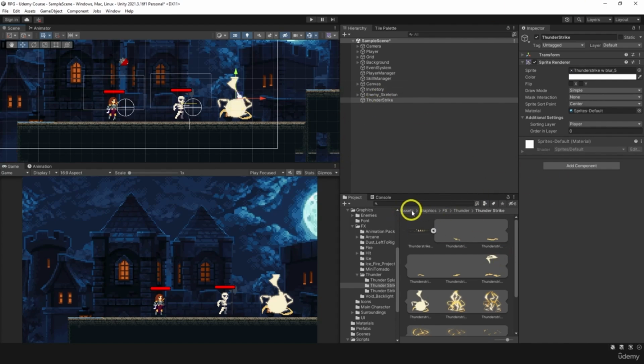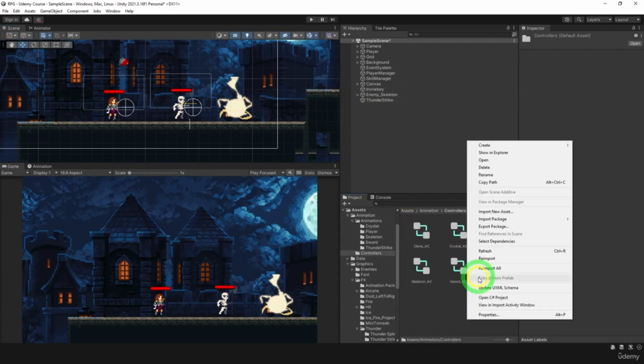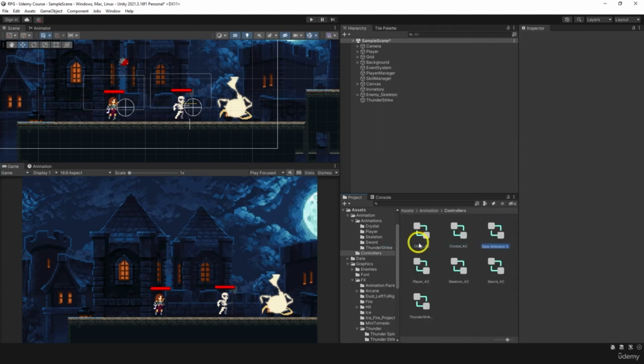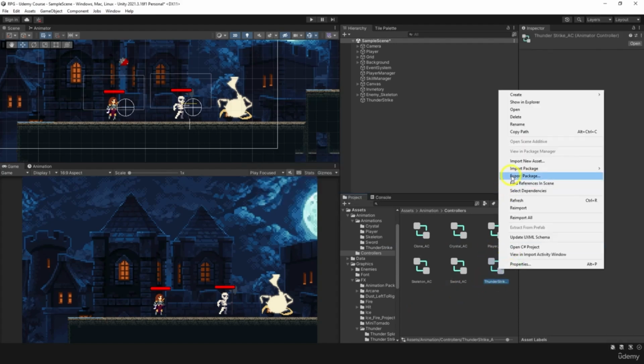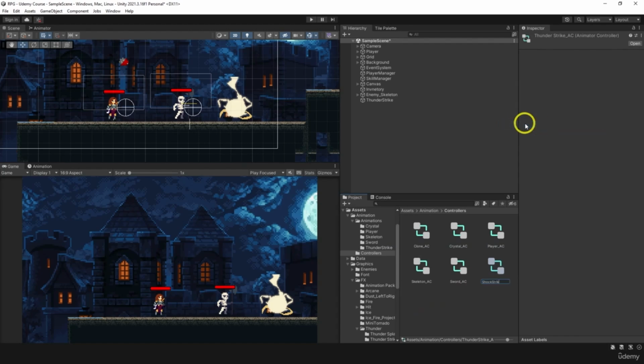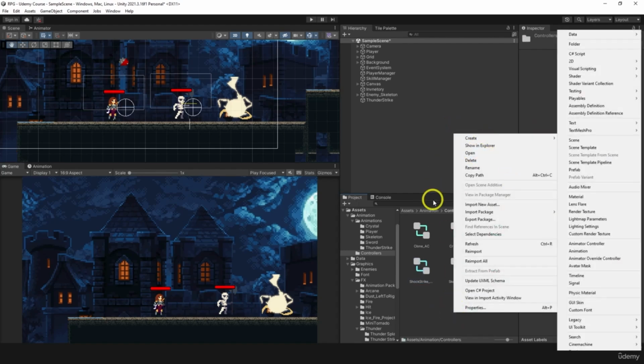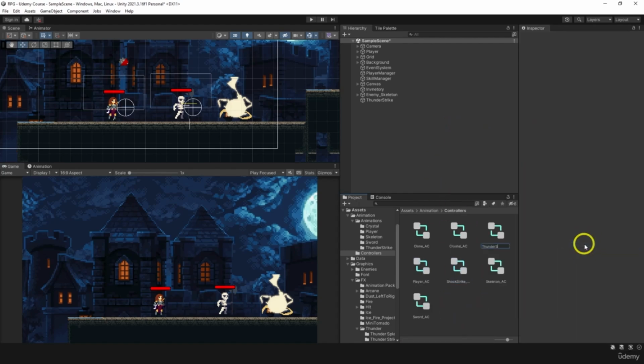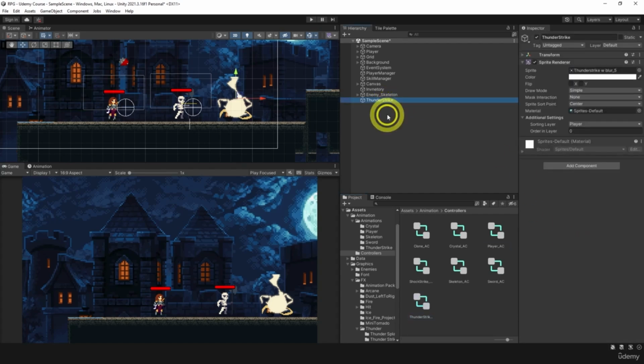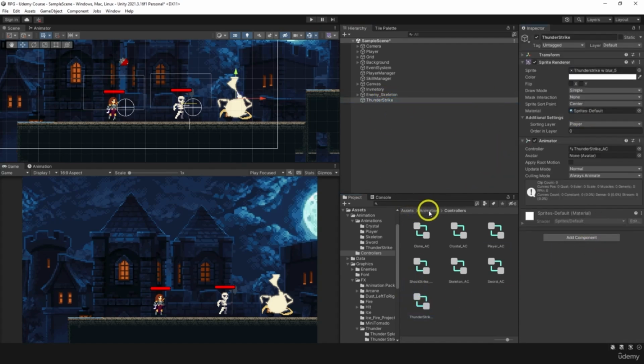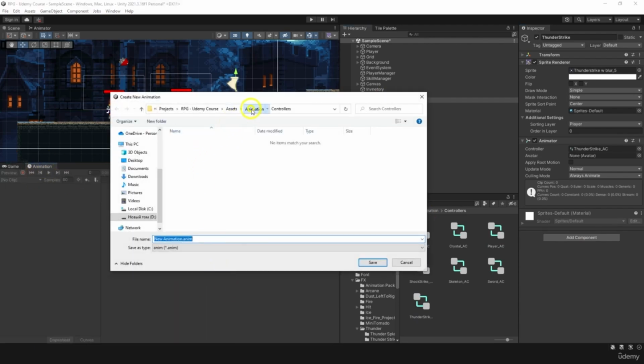Now we need an animator for this, so we're gonna go to assets, animation, controllers, create animator controller, thunder. Oh, we have a thunder strike, but we changed it to a shock strike if I'm not wrong. So let's rename this one to shock strike. Wait, shock strike AC, and then create a thunder strike AC, drag it here, and we need animation for this, so we're gonna select it, animation, create new clip, in the animation folder, animations. Oh, this one also.